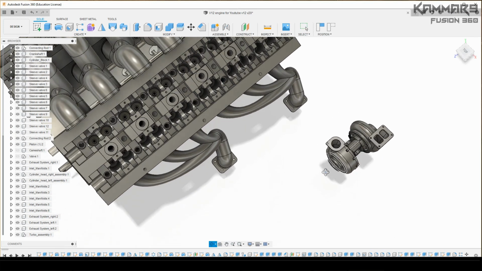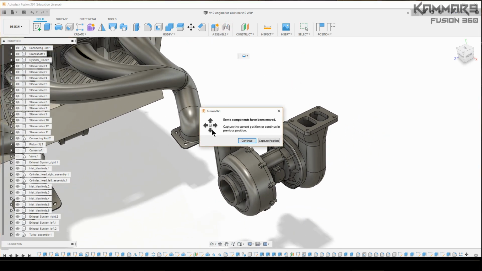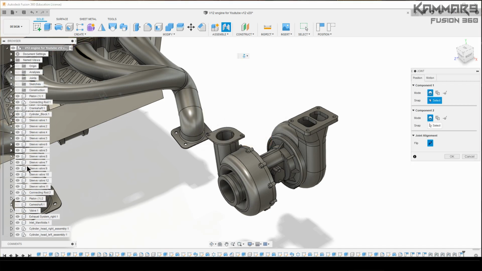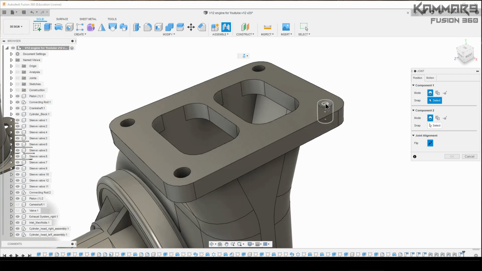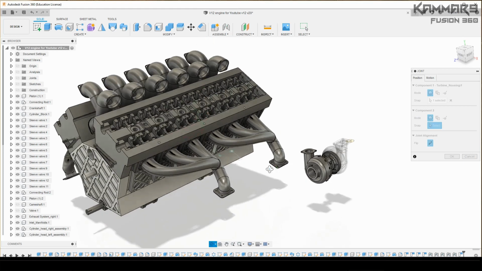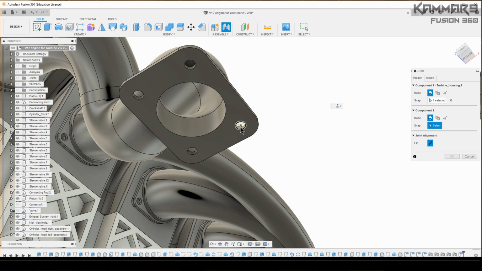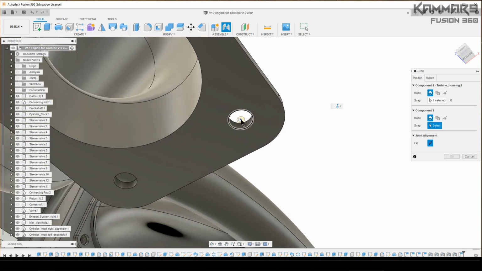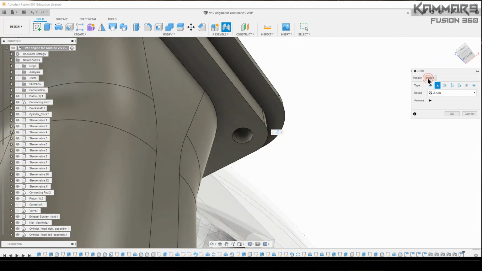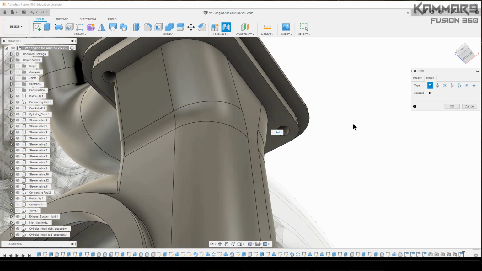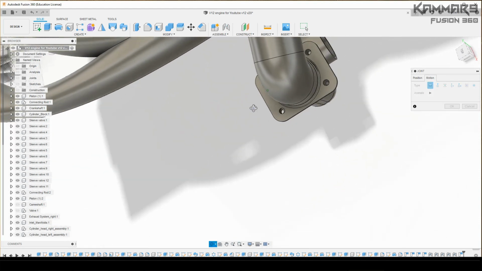Here I show the assembly of the engine and just show all the components and activate the whole assembly, and let's start joining the first one to this hole. Make sure you have selected the best one, but you can jump to here and select the rigid body.